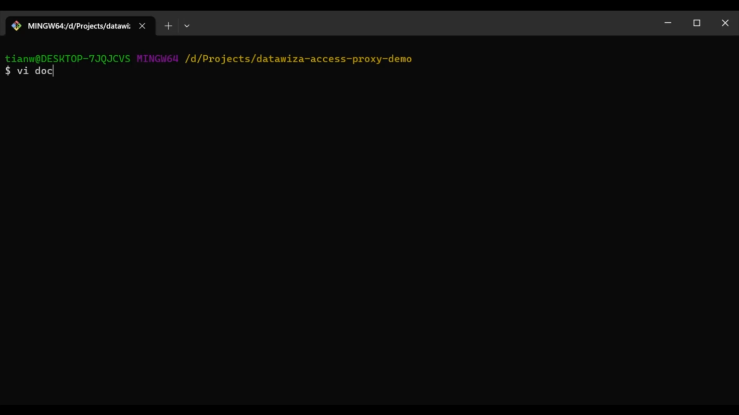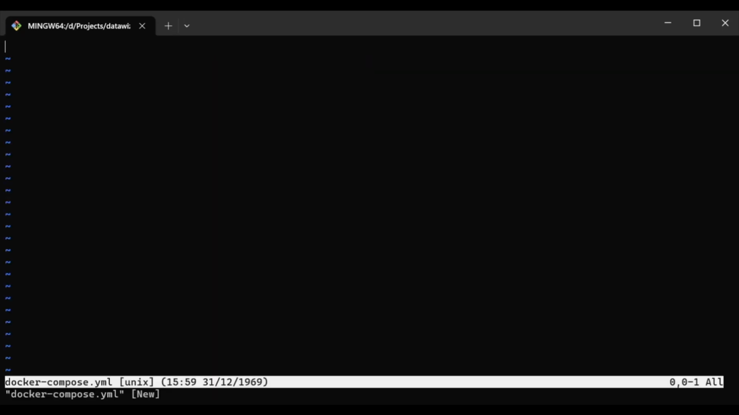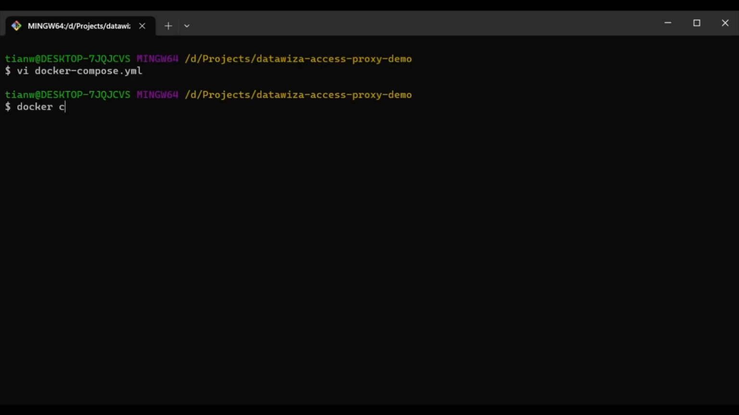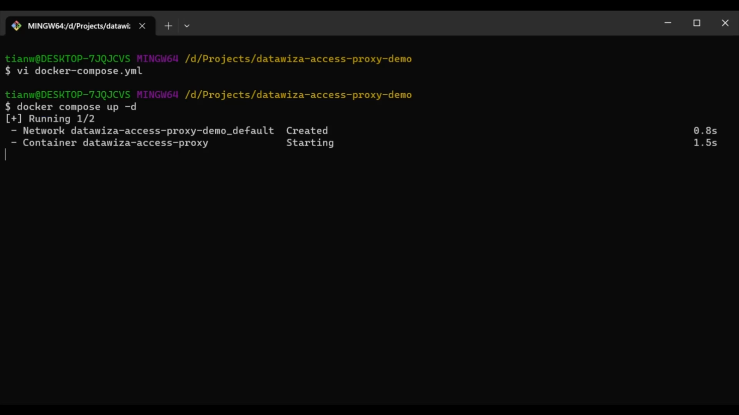Now let's switch back to our terminal. Here we need to create a YAML file and paste the content you copied from the previous step. Use the docker compose up -d command to spin up the Datawiza Access Proxy. So far, we have finished the configuration part.